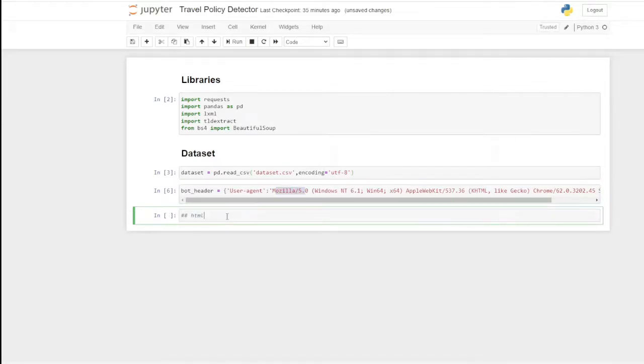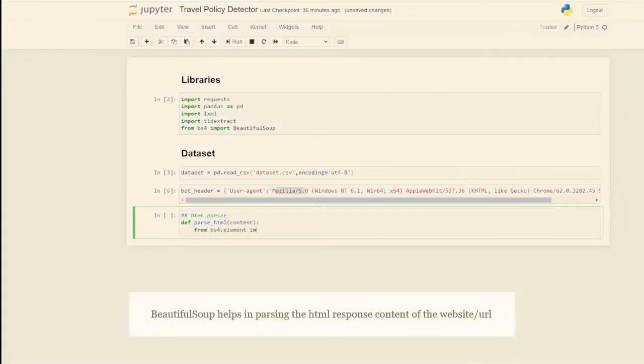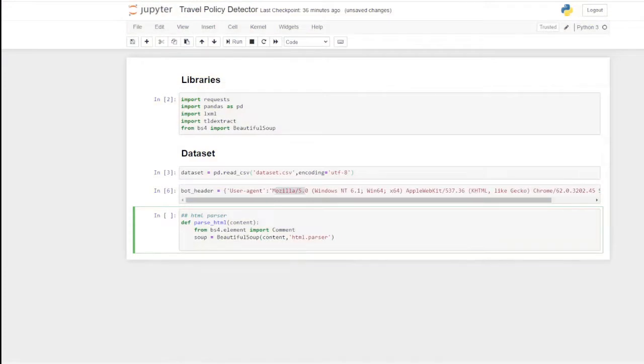I'm going to write a special function called HTML parser. I'm just naming it parse HTML. This accepts the argument response content from the website. So whatever website you are going to extract, if you call this function and pass the response content, we will be getting the text from the HTML file.